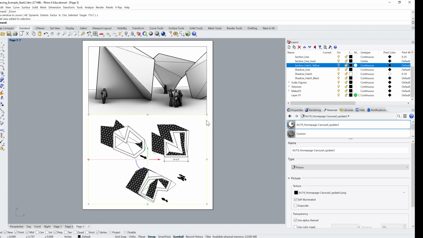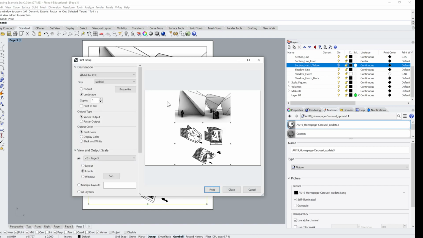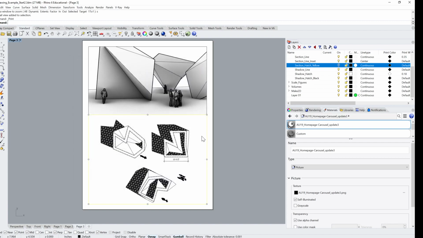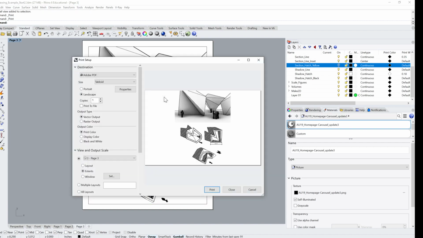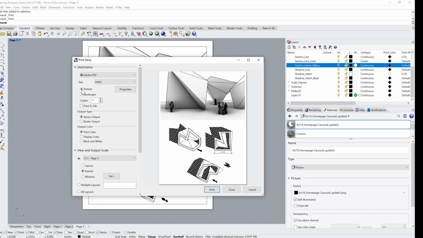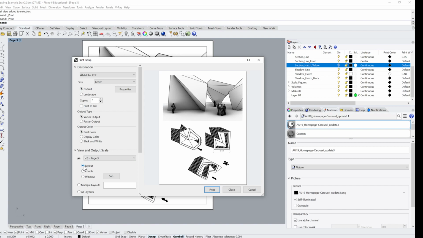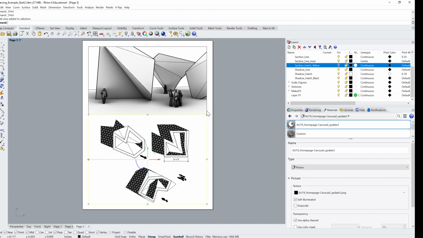Now you'll notice that when I print this, hit Control P. I don't want to see that active, so Control P. This is an 11 by 17, and so we need to make it a letter sized and portrait format. And let's do the whole layout. There we go, not extents. That's great. And you'll notice that we have lines describing the details.